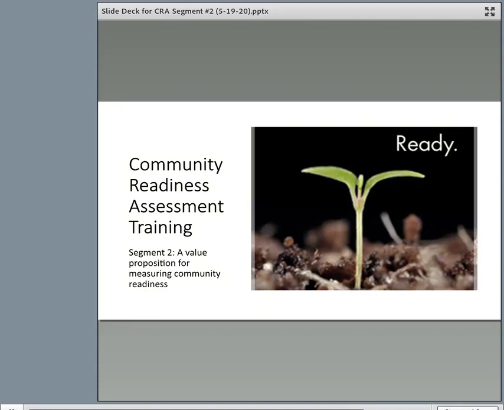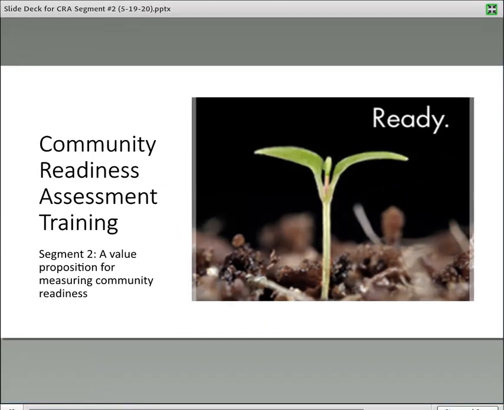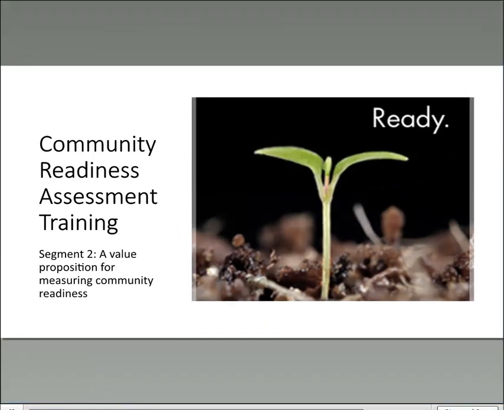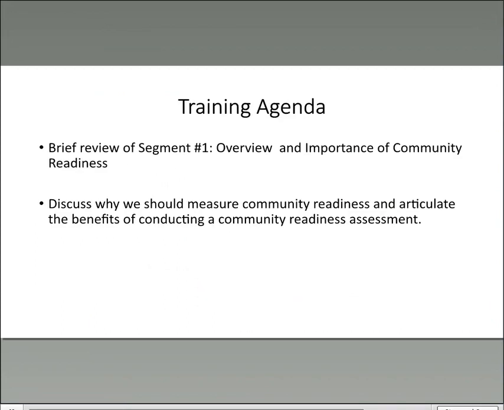Welcome to Segment 2 of our Community Readiness Assessment training. Segment 2 is going to focus on why we need to measure community readiness.